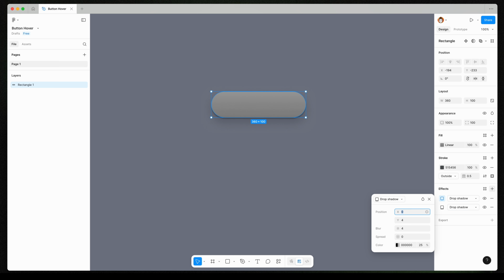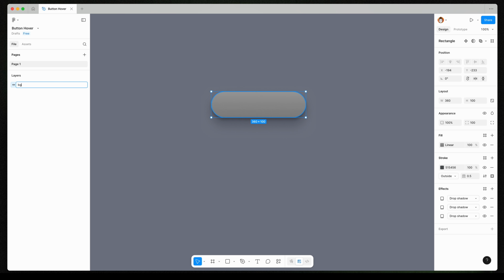The second drop shadow will look like this: 8, 12 and 20. And the last drop shadow will have these parameters: 40, 40 and opacity of 8%. Let's rename it to BG, stands for background, and let's duplicate this layer with Command D. This will be our inner stroke layer.